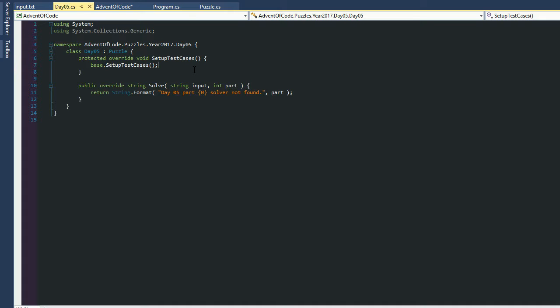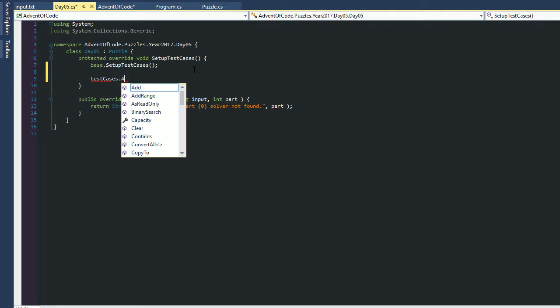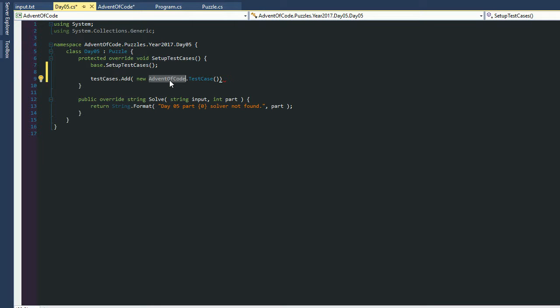Okay, so our first test case, and our only test case at this point, why do you keep doing that? So we've got 0, 3, 0, 1, -3. And this is going to come back with 5 steps. And we're doing it for part 1.